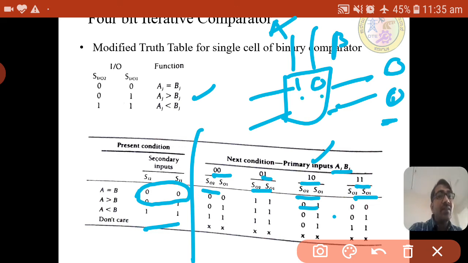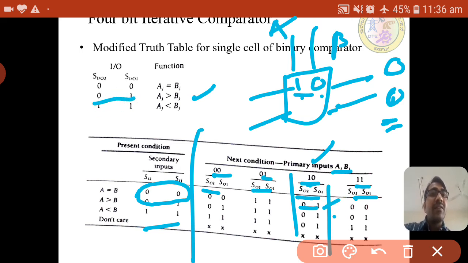Are you getting it? Whatever the previous bits may be, if the present bit is 1 0, for A and B in this table, the output is 0 1. 0 1 means A greater than B. So A is 1, B is 0. For this pair, this comparator gives A greater than B, so the output will be 0 and 1. So 0 1 means A greater than B.